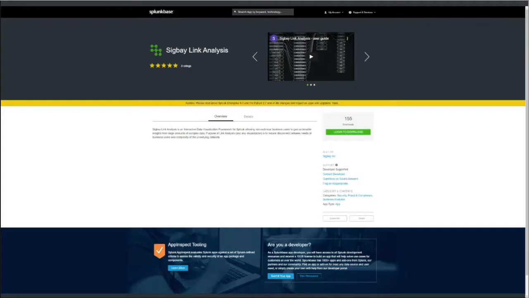SigBay Link Analysis can be downloaded for free from splunkbase.com. It's a Splunk application, and it can be installed on top of Splunk Enterprise. It's also available within Splunk Cloud if you have a Splunk deployment in the cloud.